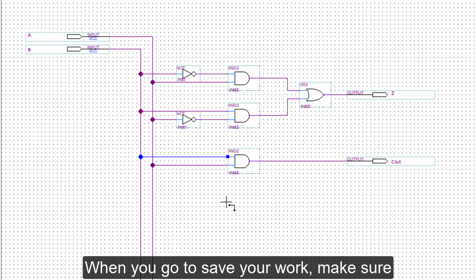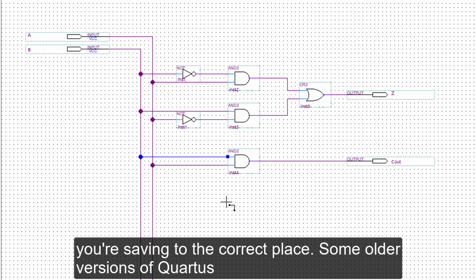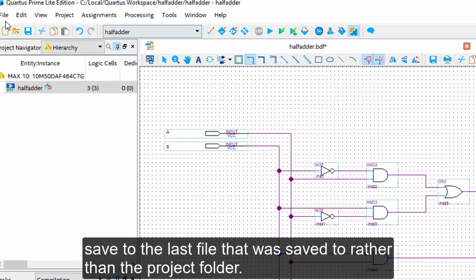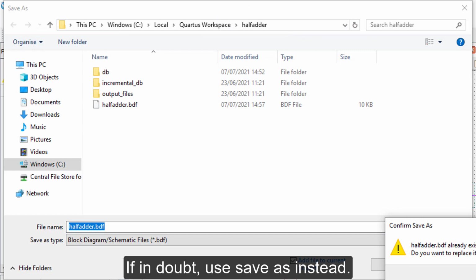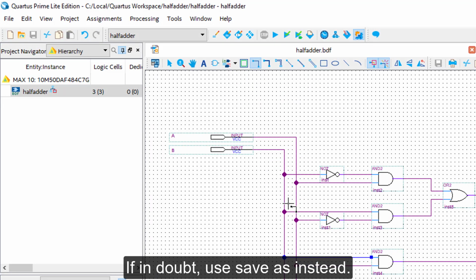When you go to save your work, make sure you're saving to the correct place. Some older versions of Quartus save to the last file that was saved to rather than the project folder. If in doubt, use Save As instead.